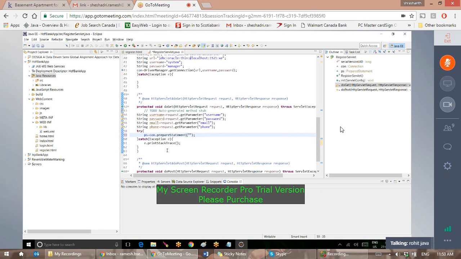So now I have to insert. What is the insert command? Insert into HDFC values. Insert into table name. We're having some values directly. Yes, like insert into HDFC values, username equals placeholder.